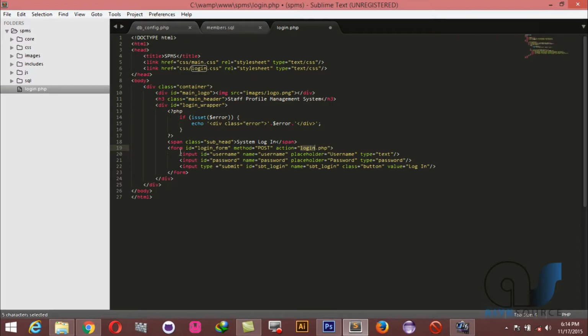Well, in the login form, we just have two elements. We have the username, the password, and then a submit button. Now that's it for the markup of the login page. Let's go ahead and style this page so it looks pretty.